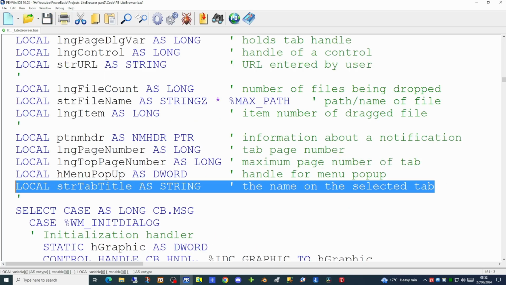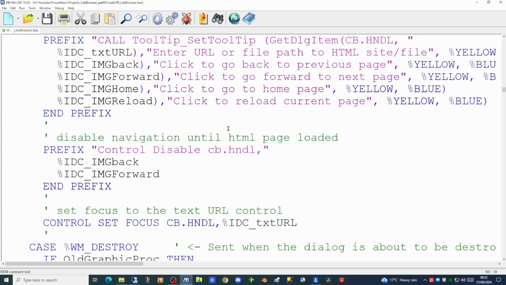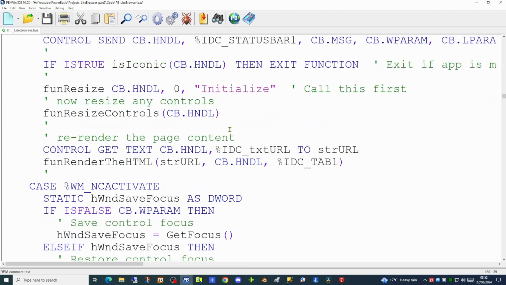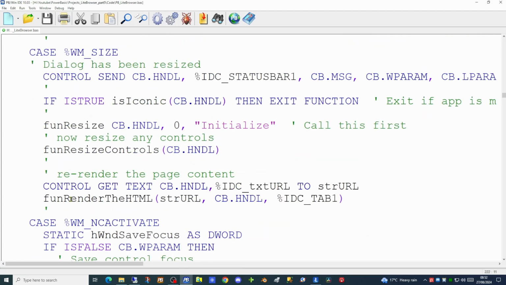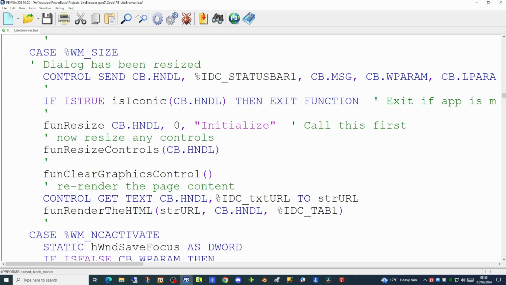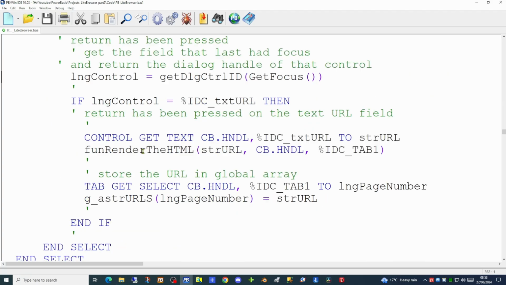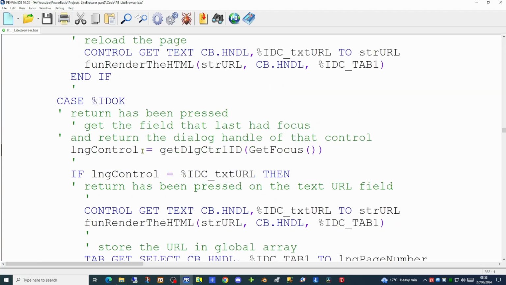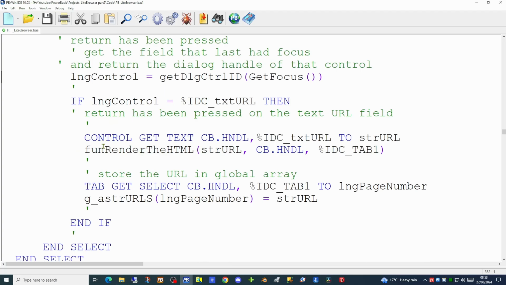So before we test this out, there's a couple other changes I want to make to the events in here. We've already put one call to the Clear Graphics control function. There's a couple other places that this will be needed. If we look first of all at the size event, before we re-render the HTML, we'll want to run Clear Graphics control. And also within the ID OK event, we'll want to do exactly the same before we render the HTML.